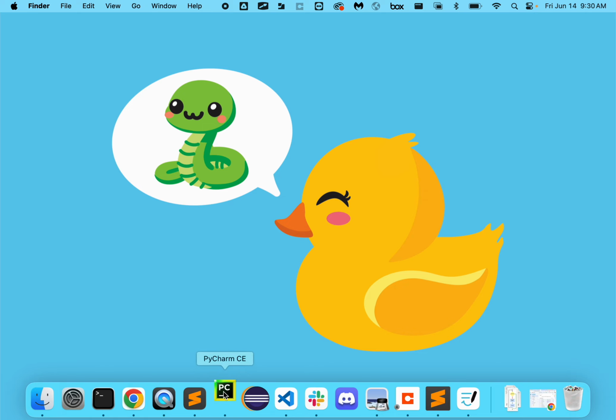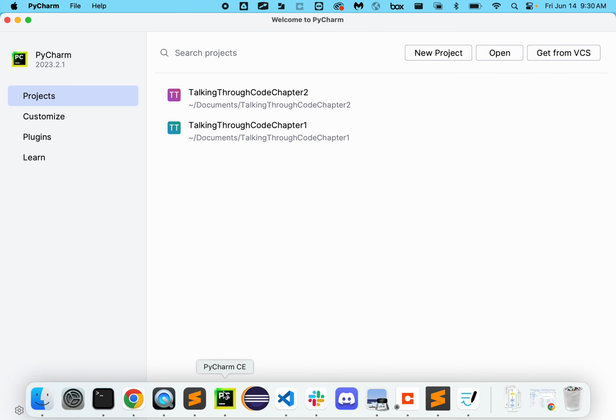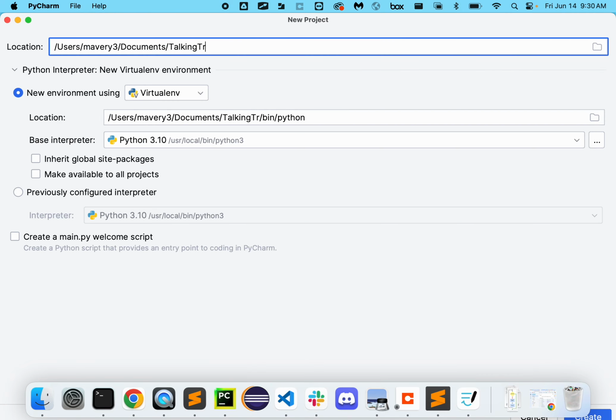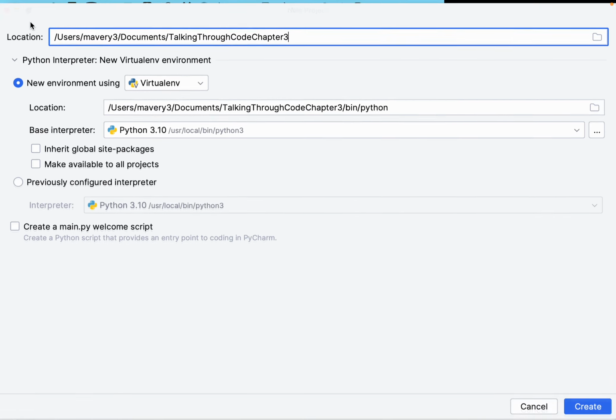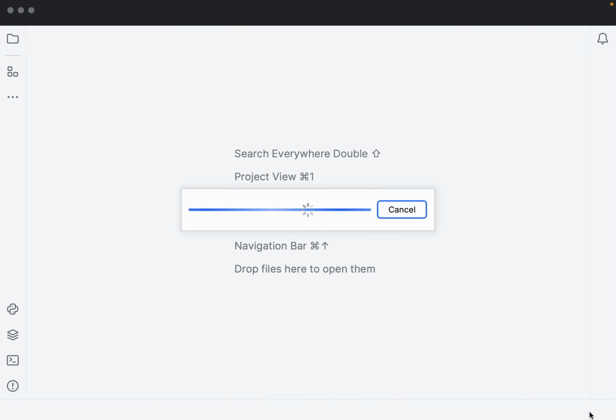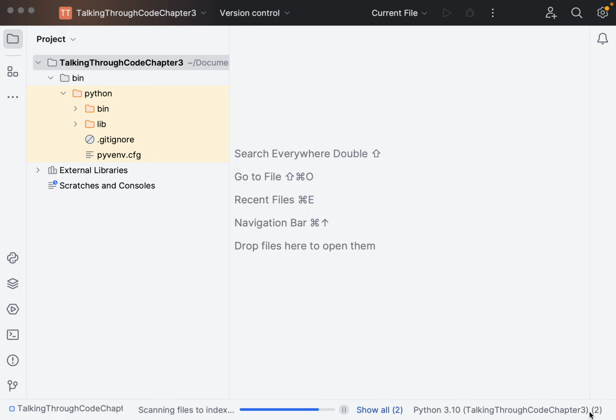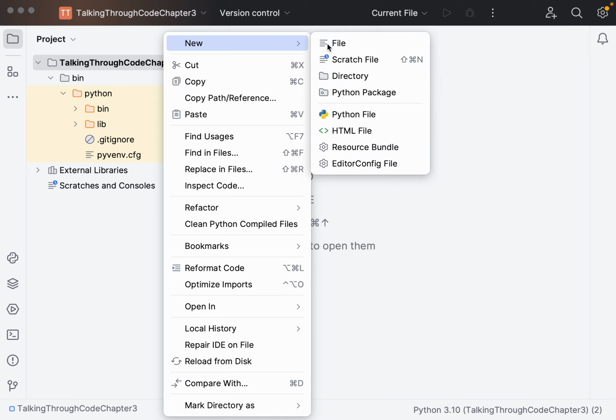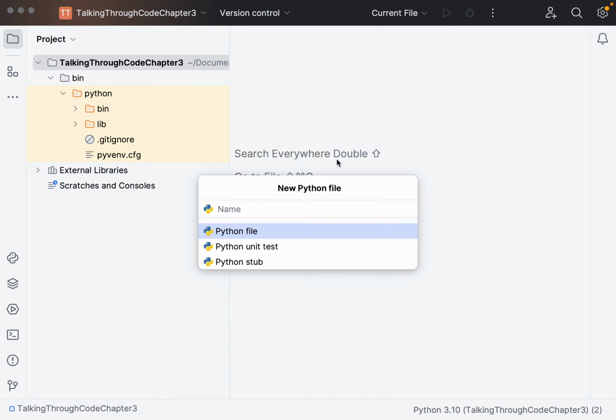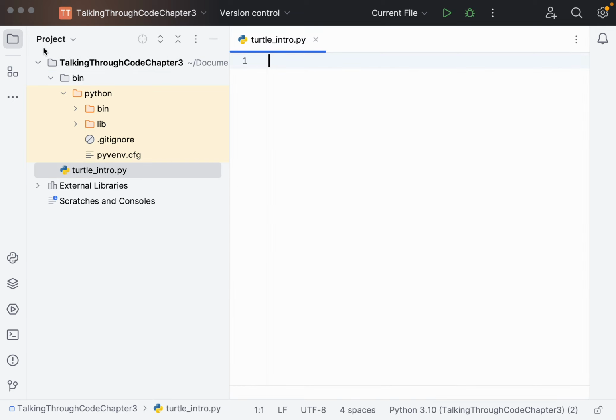So let's open PyCharm, and we're going to be making a new project because we're in a new chapter. So, new project, code, chapter 3, create. All right, so once we're here, we've got our files on the left and our code on the right. So we're going to right click to create a new file. So right click, then new, and then Python file. We're going to be doing a turtle intro. And I'm going to hide that left panel like I usually do.